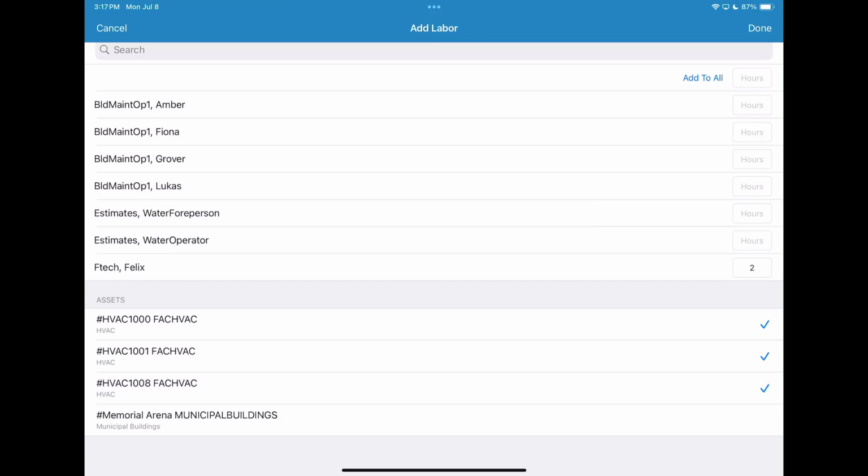And then I can actually tie this labor to all the assets associated to the work order. So these hours will be split up. So here I'll just attach it to all these boilers and hit done.